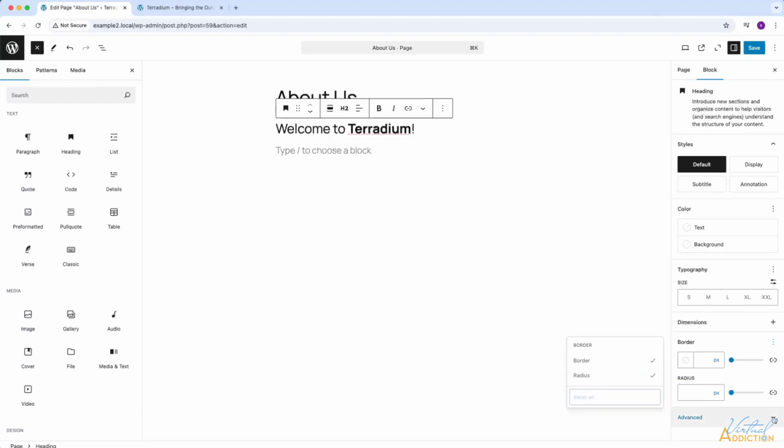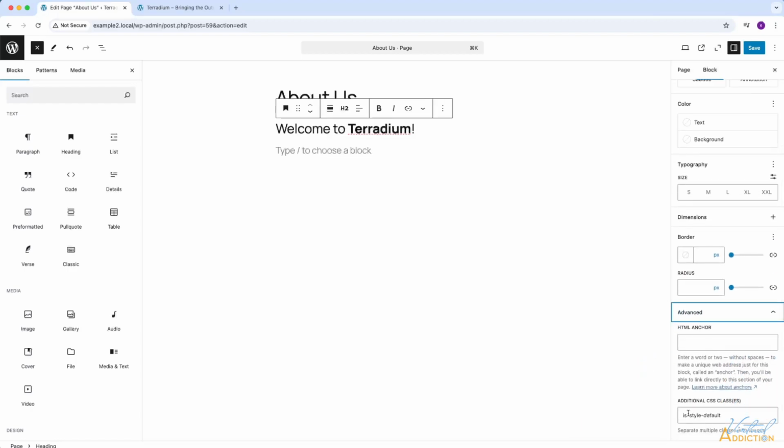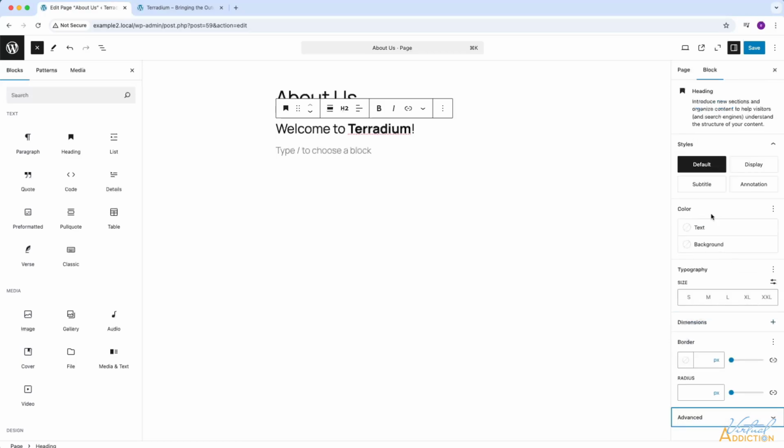There is an option for advanced settings. This allows you to assign a unique class if you want to create your own custom CSS or add an HTML anchor. Some of these settings may be different depending on the type of block that you're using, so do keep that in mind. They will not always display the exact same options because this is contextual based on the block.